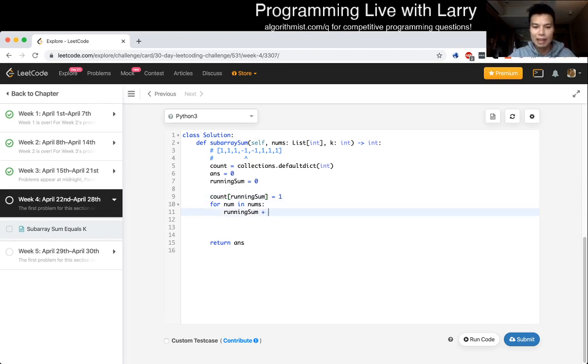And then the running sum that's added to the number. And now, how do we get k from the current running sum? Well, all we have to do is the answer is first you go to the count of running sum minus k, or maybe k minus running sum.